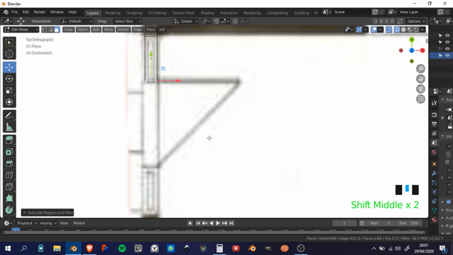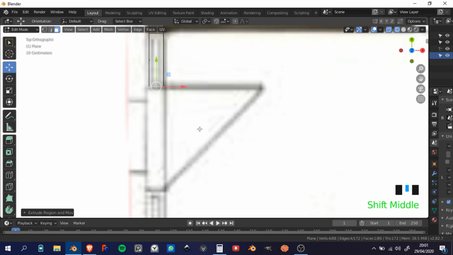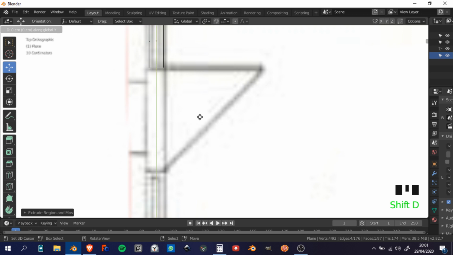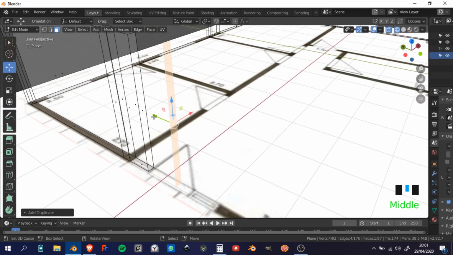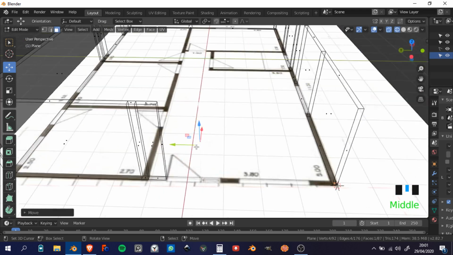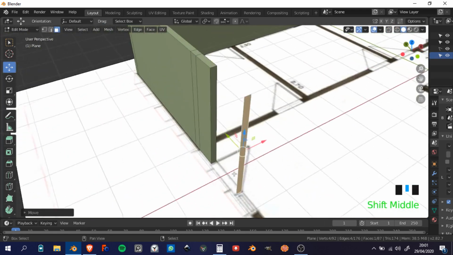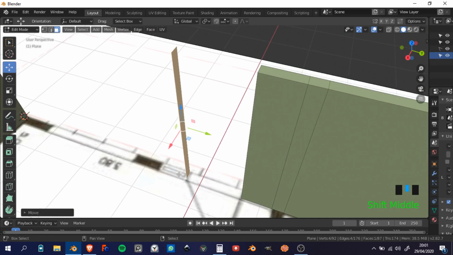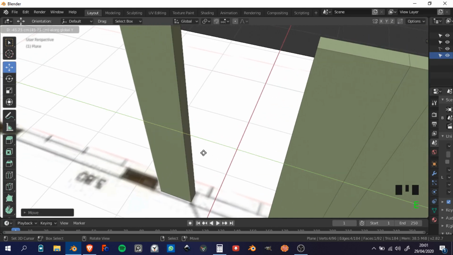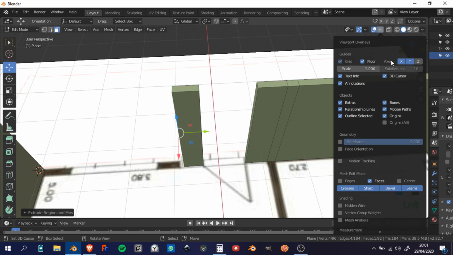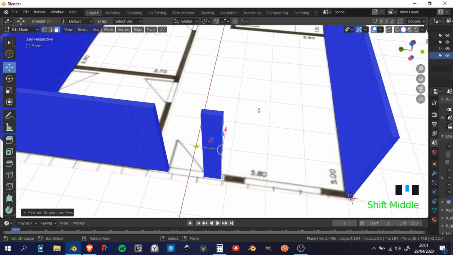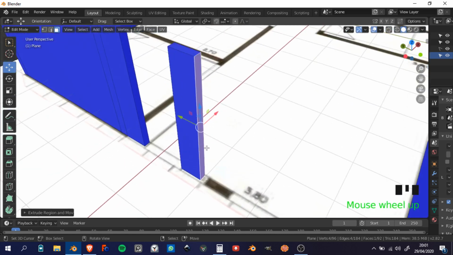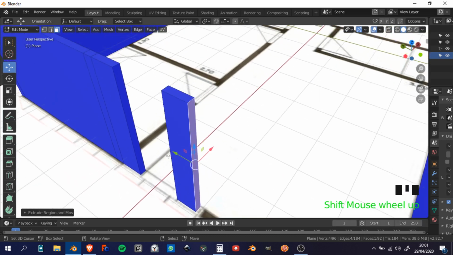Now I do Shift V. Why? I don't see it. So it's here. But we have to invert it. I will tell you why, okay? So if you extrude right now, and you go see the normals, so you click here, face orientation. Oh, it's okay. You have to check if your normals are all in the same way, okay?